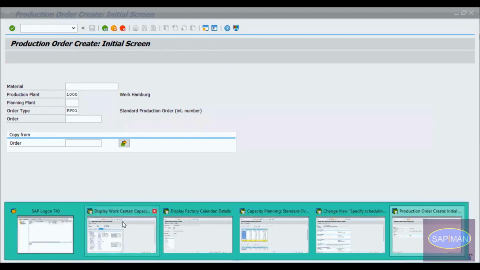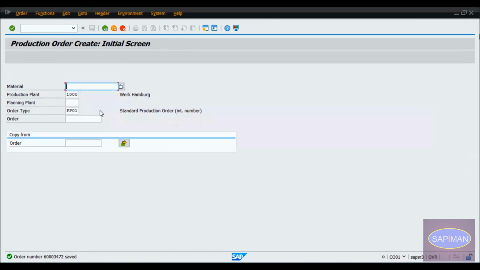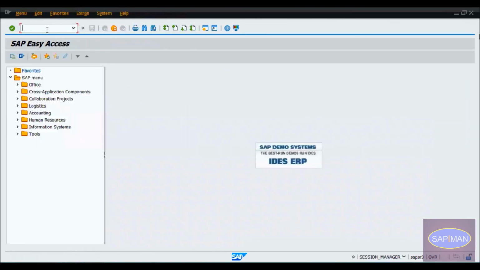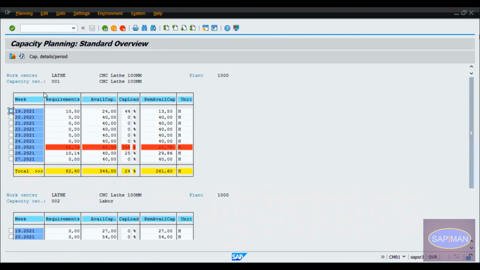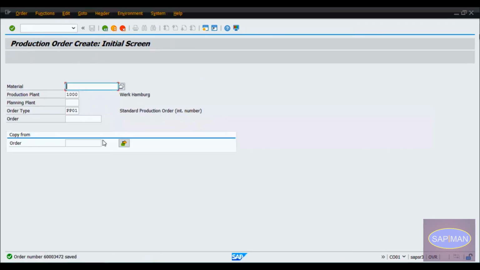The order is 3472. If you go and check in CM01 or something, you'll see that. This is CM03. Now, let me go to CM01. For the 19th week, you can see the capacity requirement is unchanged. I added a new production order, but it's still not showing in the pool because that production order is not generating any capacity requirement.